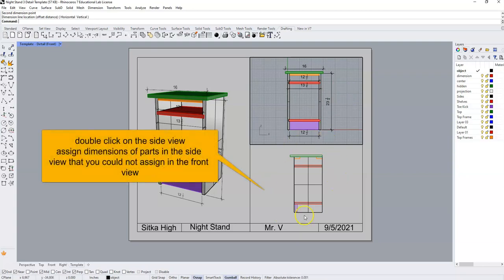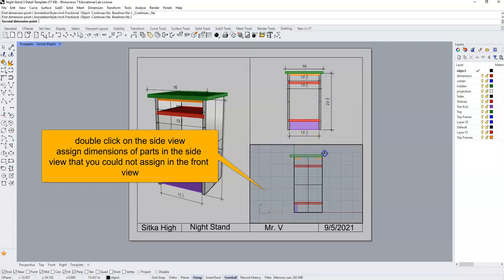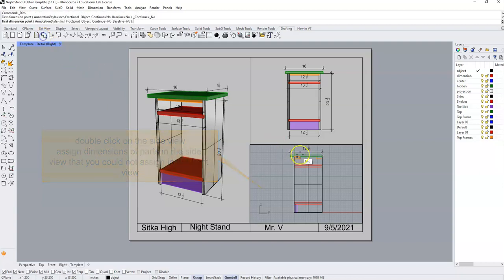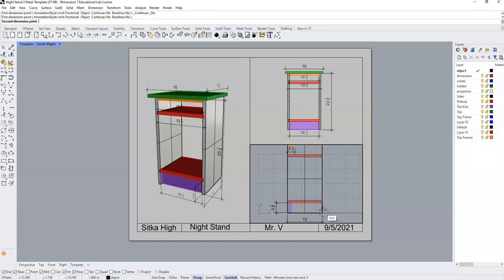And now I'm going to come down to the side view and I'm going to get the widths. So I'm going to click and click and get the width of my top. I'm going to get the width of my top frame. I'm going to get the width of my side, which is also the width of my shelves. And then I'm going to get the height of my toe kick. And then I'm going to get the distance from here to my dado cut.